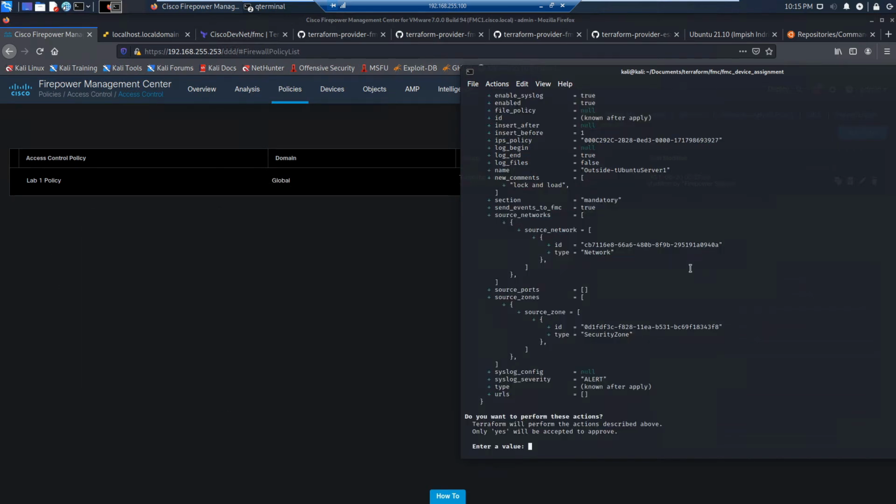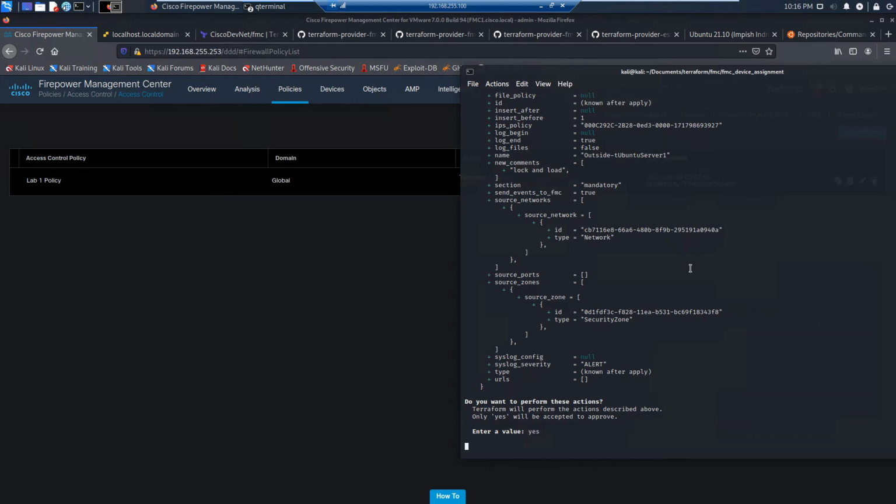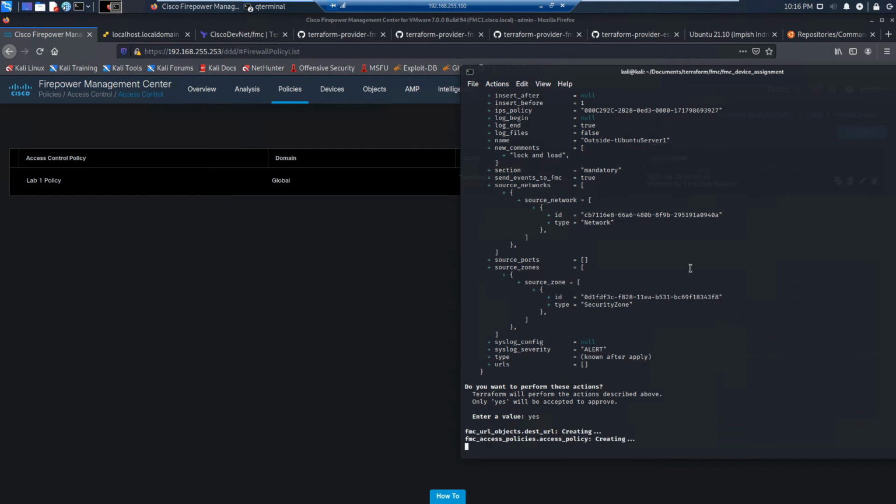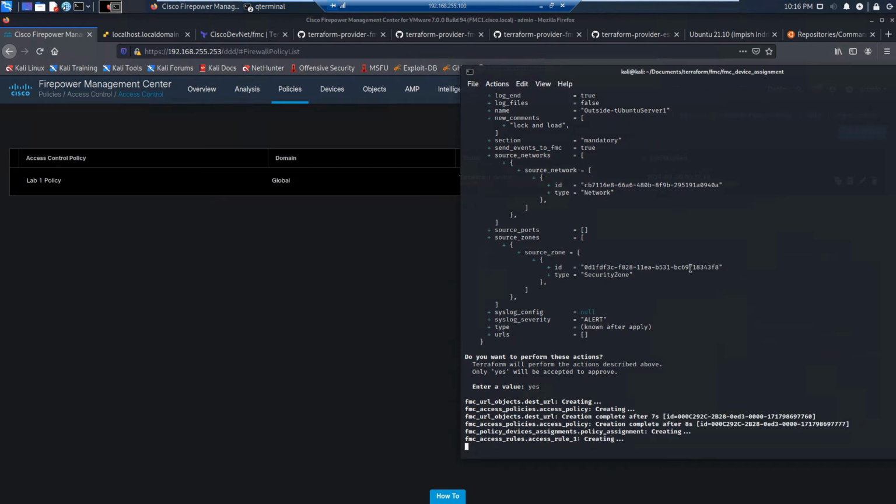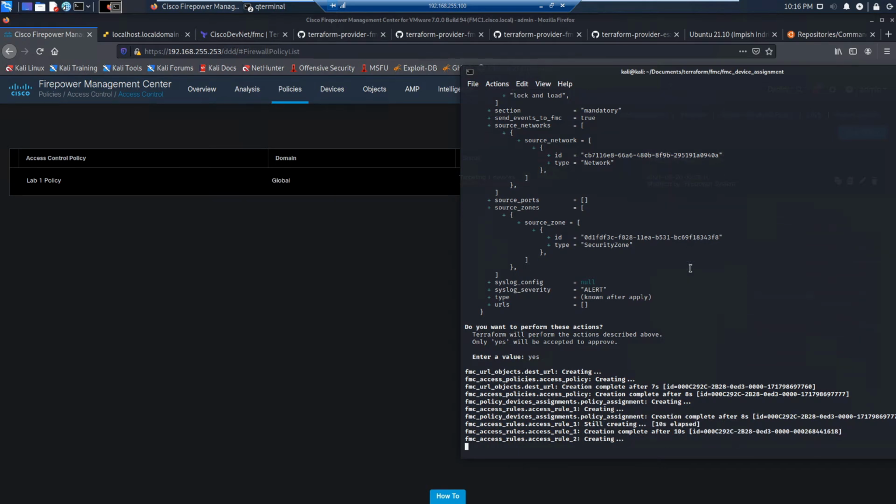We can see, again, plan is part of this, right? As long as we didn't auto approve, we get a chance to say no here if we didn't like what we see in the output. We'll go ahead and hit yes, and magic starts. So we've got that URL object being created, our access control policy. We start getting into our rules being created, and the assignment of the device to the policy.